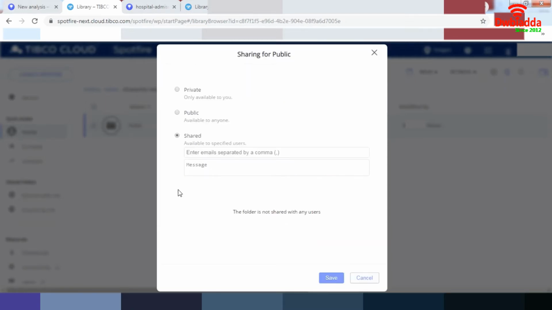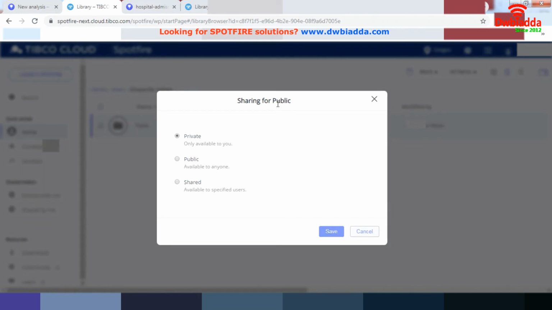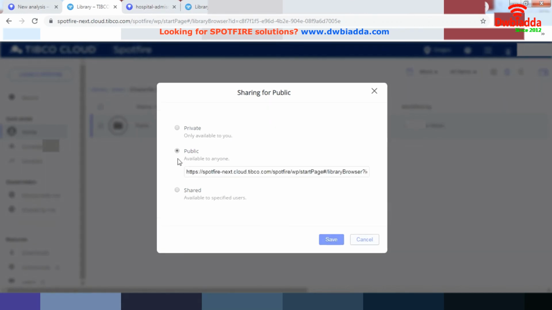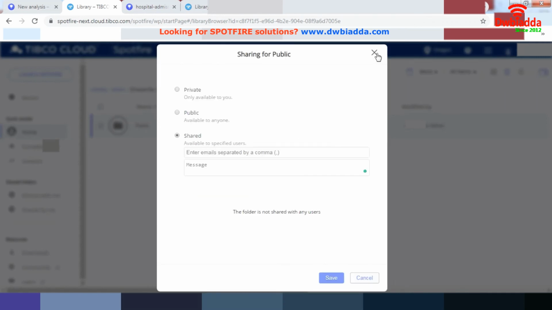And then there's the option of sharing it to specified users, where you can enter your email and also send a message. So after you enter the email and send a message and save it, a message is sent to the email and the file is shared to everyone whose emails have been entered over here. So these are the three different types of analysis sharing. There's the private one where you keep it to yourself. There's the public one, which is available to everyone who has a link. And then there's the shared one, which can be sent through email.